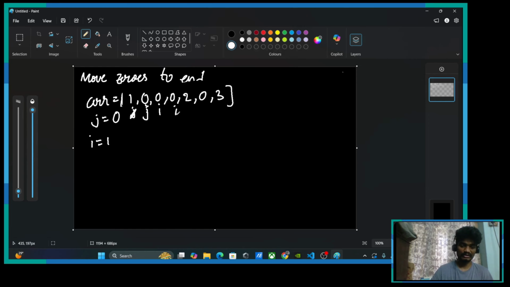Now I is again zero. We don't do anything. When I is equal to 2, 0; I is equal to 3, 0. When I is equal to 4, you can see again a non-zero element, which is 2. I is equal to 4, which is a non-zero element. We need to swap this with j, 2 with 0.